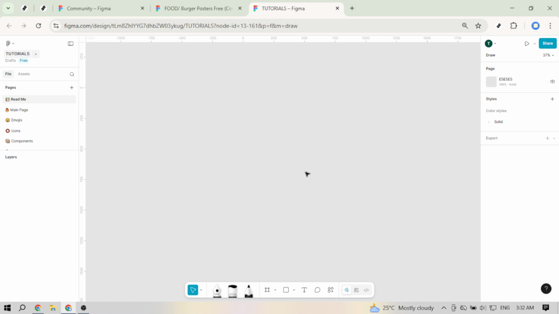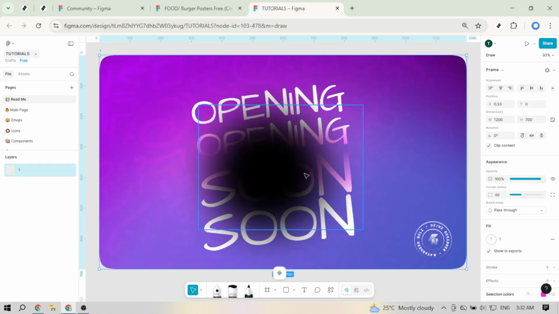Now go to your project and paste. Open the file where you want the poster to live and press Ctrl+V or Command+V. The poster will appear on your canvas, keeping its fonts, colors, and layout intact.